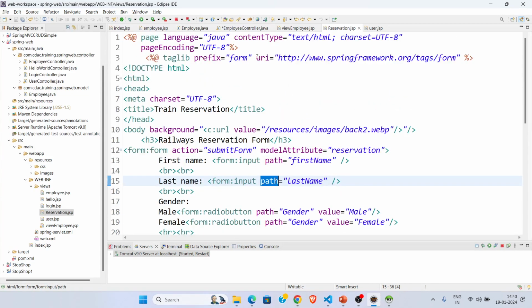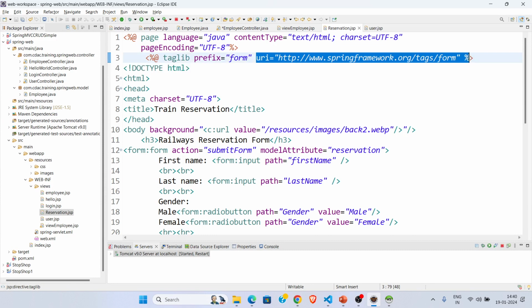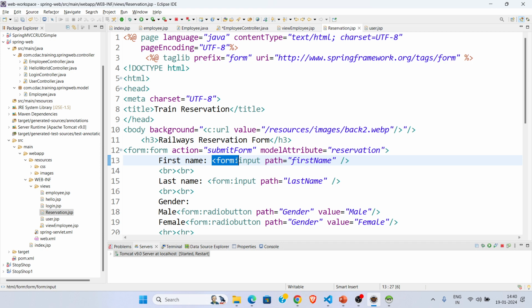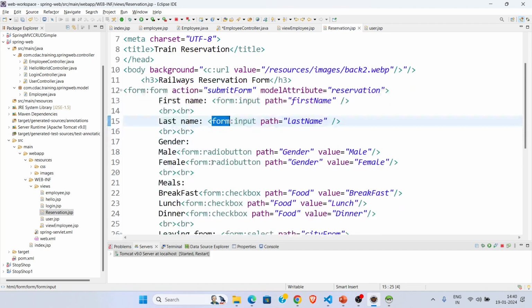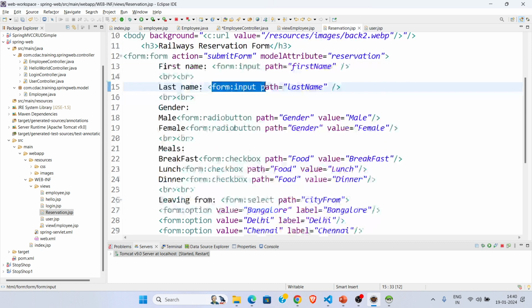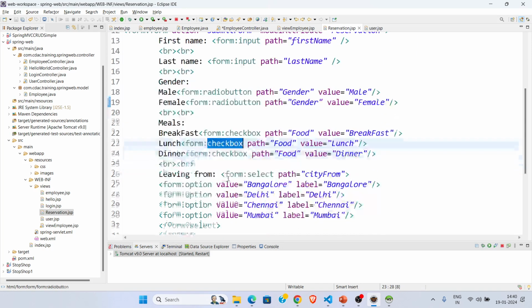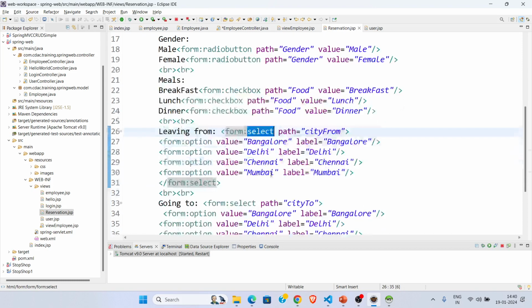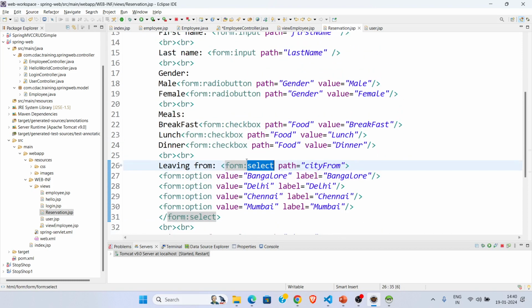So in this example also, we are creating Spring MVC form tags. You can see that all the input controls are prefixed with the form keyword. Here we are using a radio button. In the previous examples we just put a text box, but here we are using radio buttons, check boxes, then drop down lists, etc. All these controls are mapped with the path property. Now you need to create this.